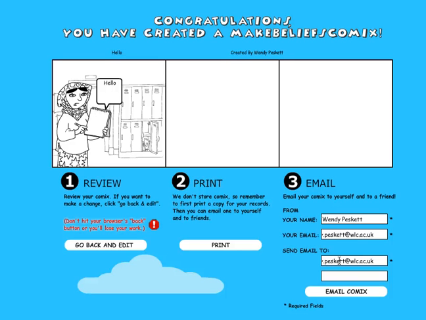That's one little tip. The other tip is when you're creating a MakeBeliefsComix, never hit the back button because you'll lose your work. Okay, I'm hoping you've seen how easy that is to create.